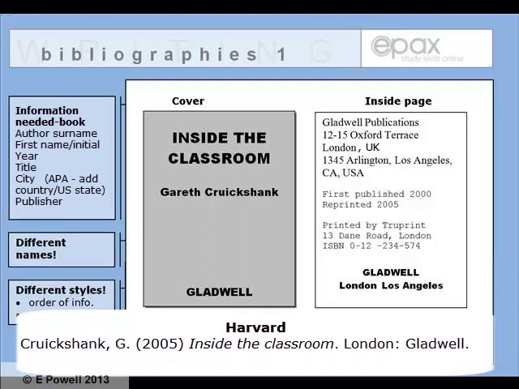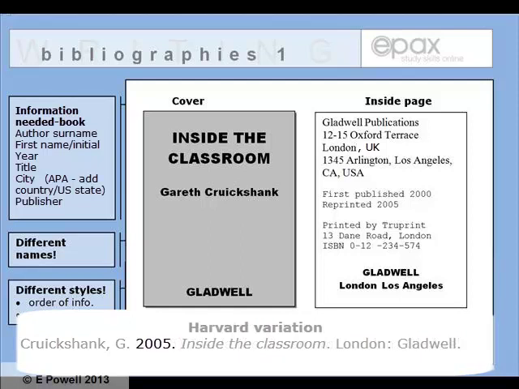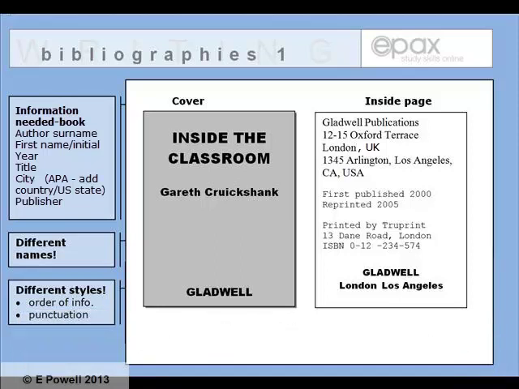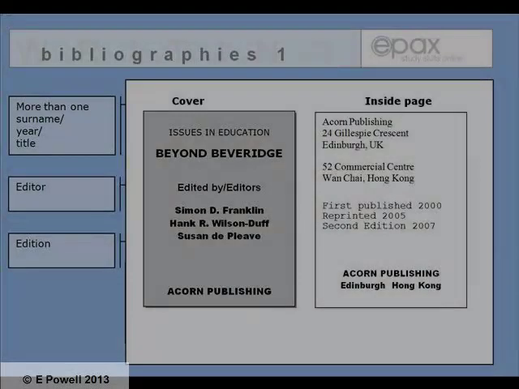And remember, each college might have their own variations on these styles anyway, so no bracket around the date, for example, in Harvard. You really don't need to learn all this, just get the department guide and follow it exactly, because to get the bibliography wrong is seen as lazy, unprofessional and rude. Now let's look at a few extras.